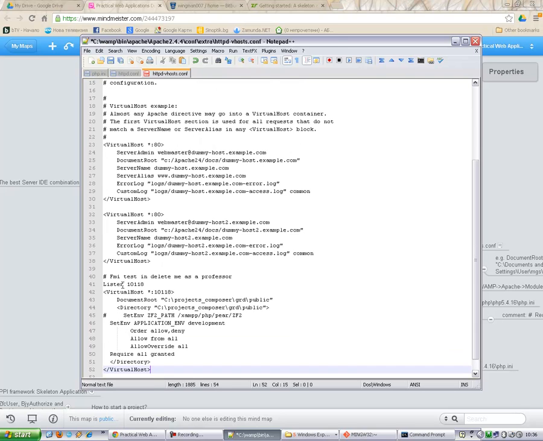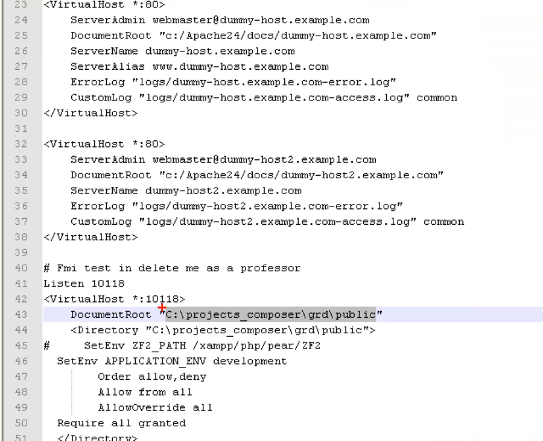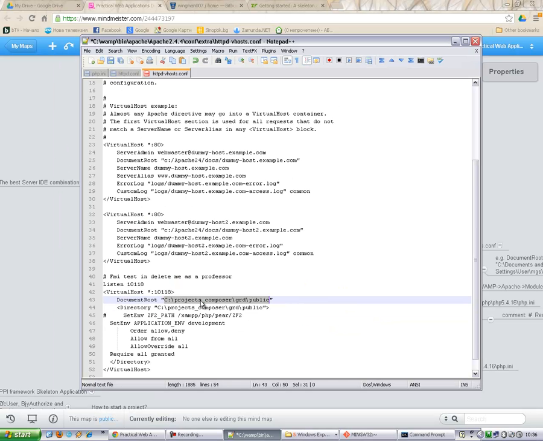So right now we are ordering Apache to listen on port 10118. That's fine. Now we have to enter the path to our project, and pay attention to that. You have to have quotation marks here, especially in Windows, where some of the paths contain spaces.